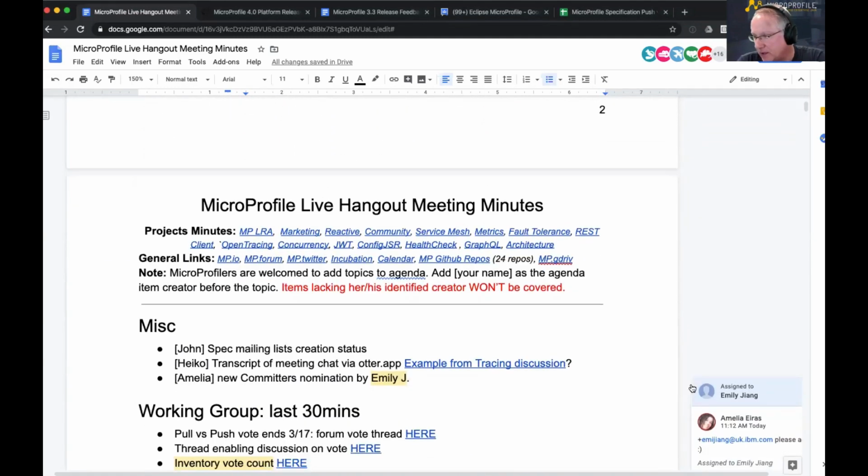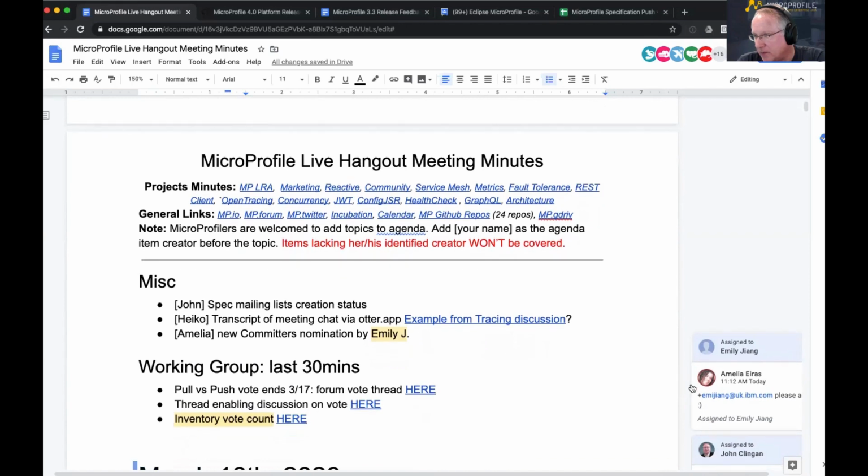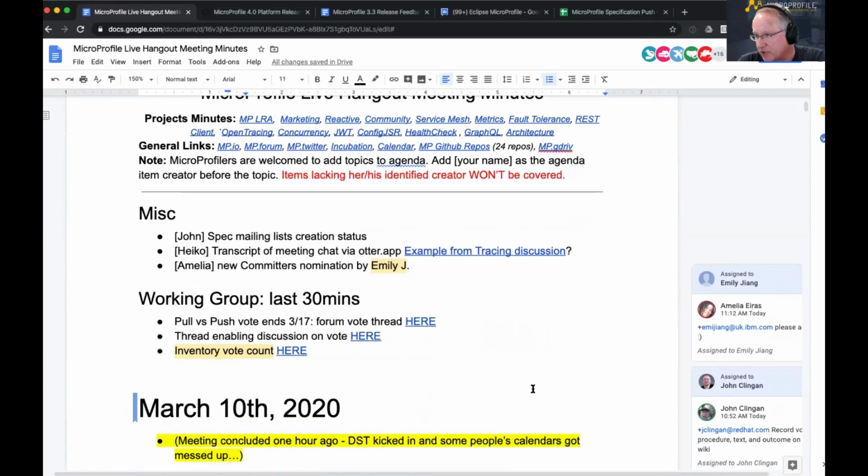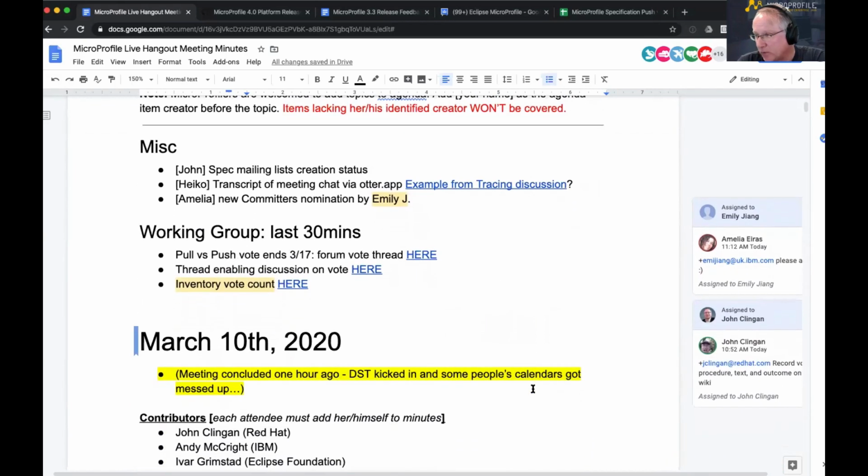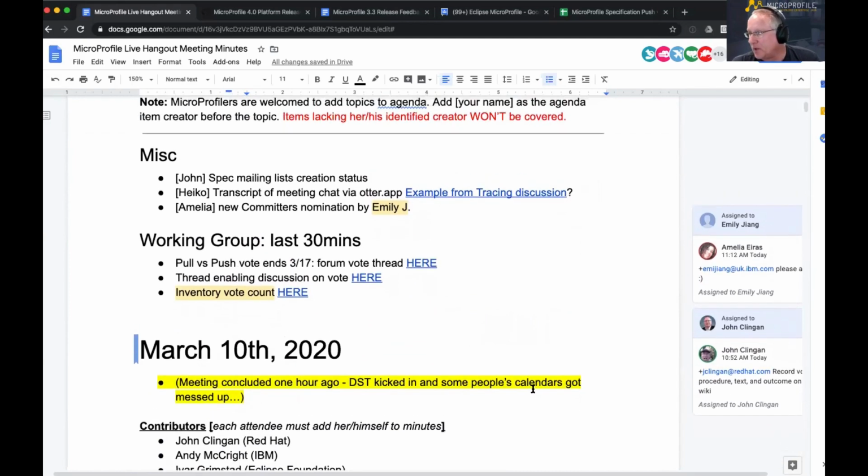And I am going to skip over the miscellaneous section. I apologize. And work down to the working group. If we have time at the end available, then we can continue the miscellaneous discussion.